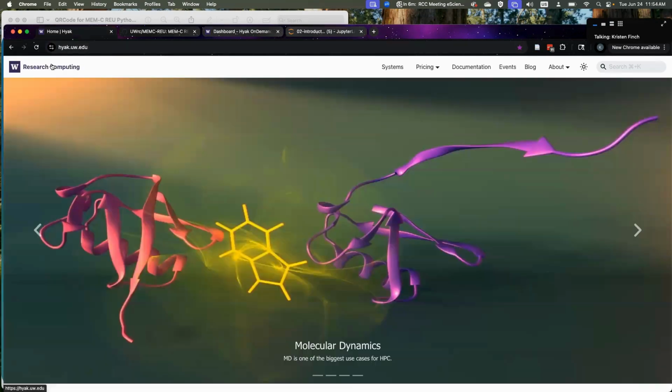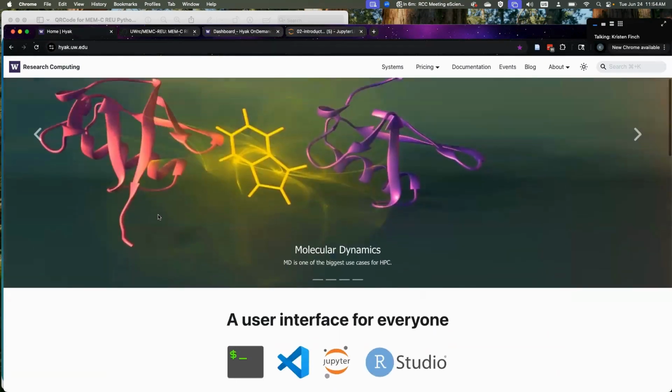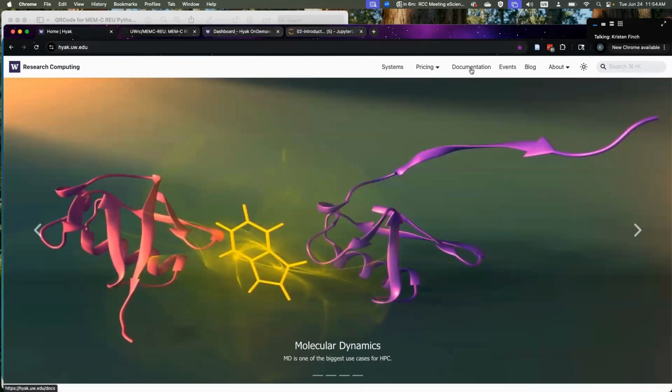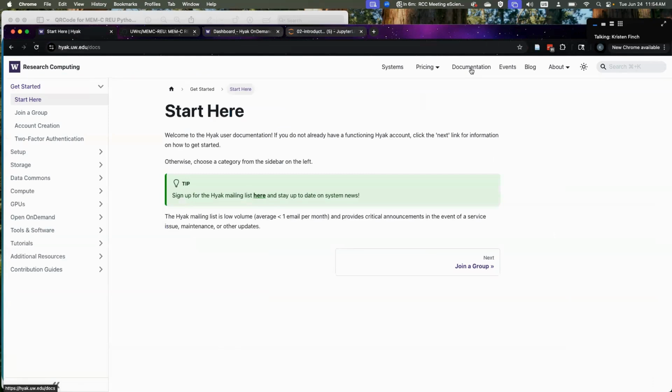This is our documentation website. So this is just a pretty homepage. The real stuff is under this documentation tab. You looked at it? Okay. I would check out these over here.